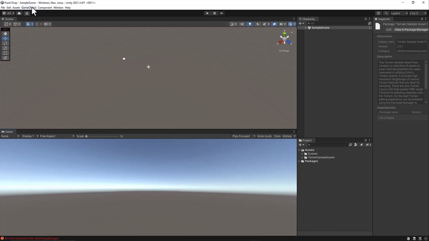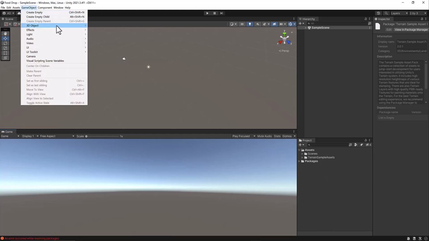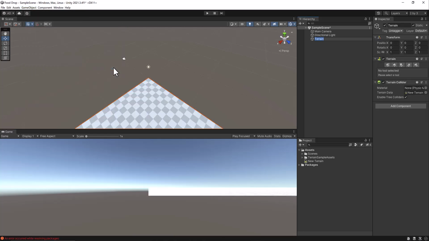Let's go up to the top here and find your game object in the top toolbar. And then go down to 3D object, and what we can do is click on terrain. This will create the terrain mesh. It looks like a plane, but it gives you the opportunity to sculpt it, and so it gives you a lot more properties than a regular plain 3D object.